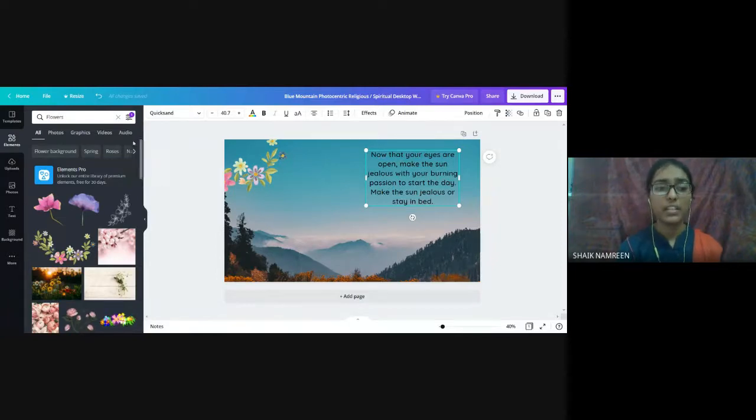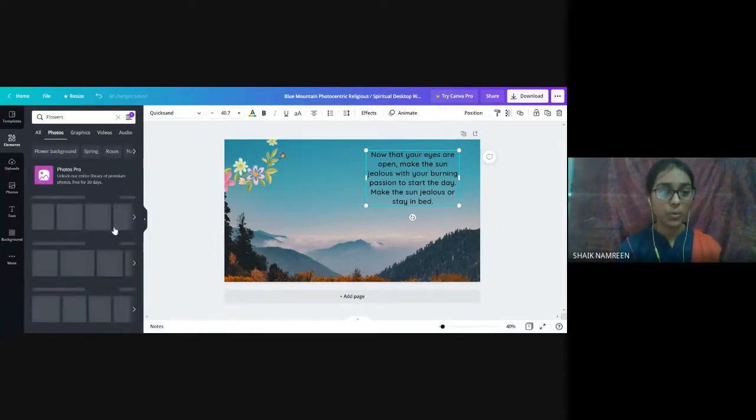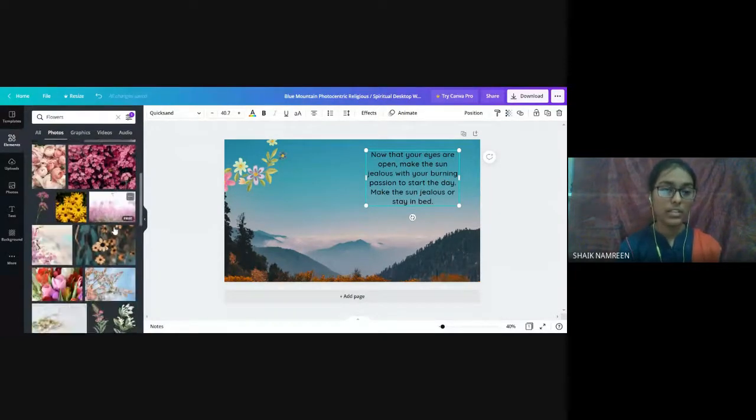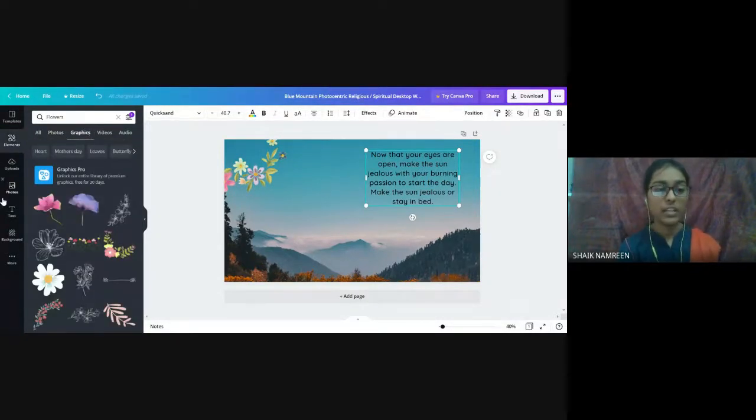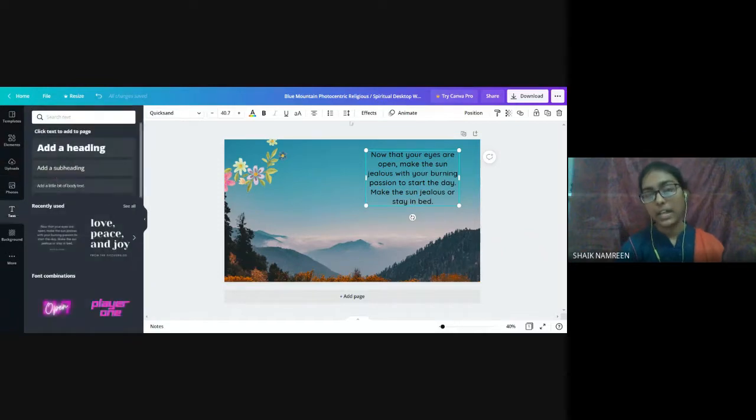You can keep anything you want. You can search in photos too. So many things. You can add graphics to it, like anything. If you want text, you can add this one, you can add anything. So like this, you can design your wallpapers. Now we will go for the phone view of the wallpaper.